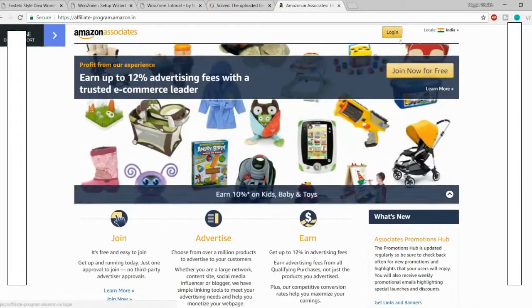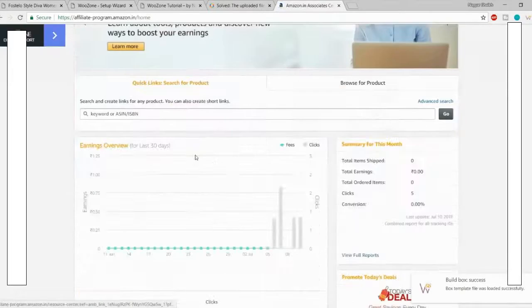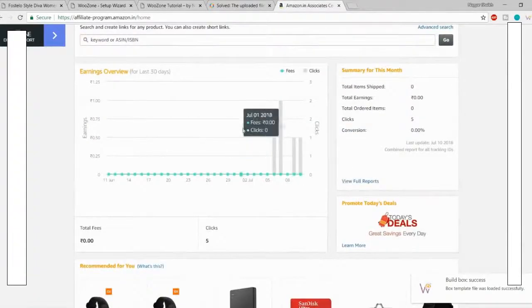Now because I have already joined, I'll click on login. I have my username and password over here. Click on login, then let's see what happens. Okay, so this is the screen. As you can see, this is the screen. You can see the clicks that my link has got and the fees and all these things.